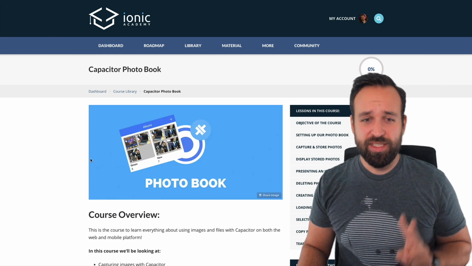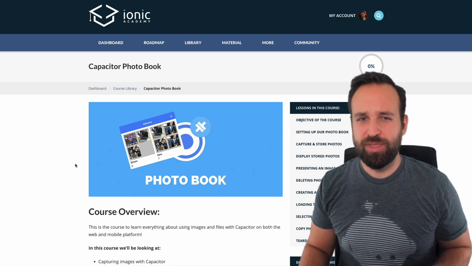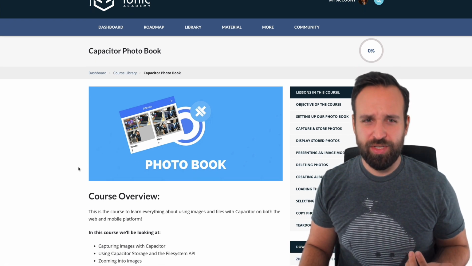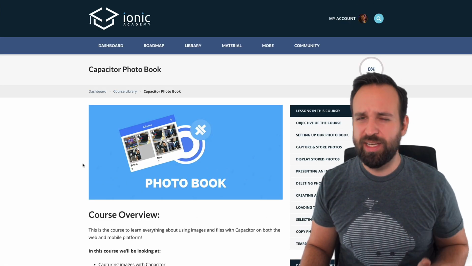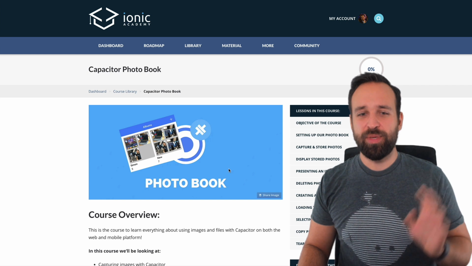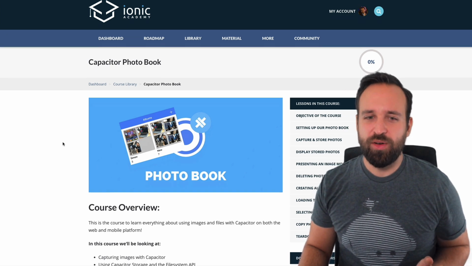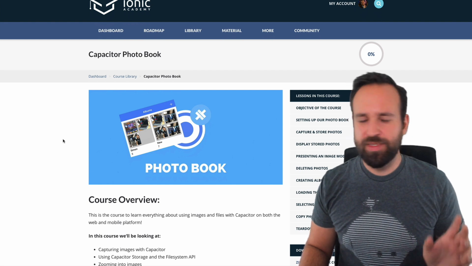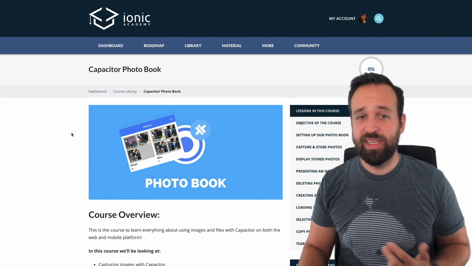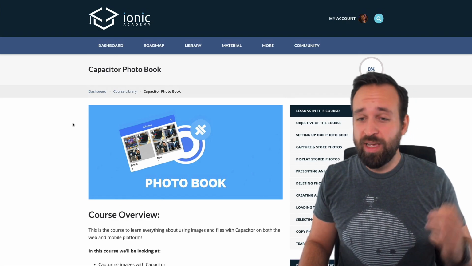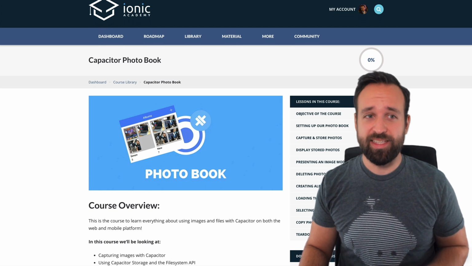Also, the second course is a Capacitor photo book, which to some degree used a few of the components Netanel from Ionic has in the beginner tutorial for Capacitor. But we create this cool UI, basically like the Photos app on iOS, where you can have different albums and add images to albums, using modals, storing files locally, and of course on the web as well. So another huge course on some of the Capacitor core APIs.